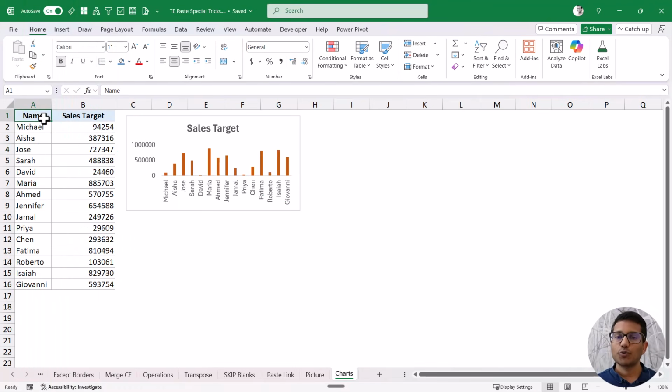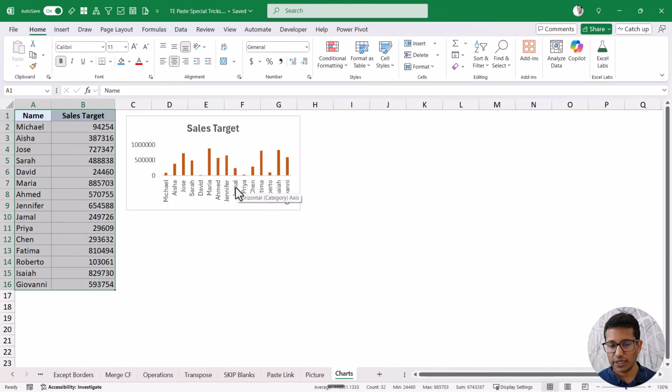And finally, let me show you how to use paste special when you are working with charts. So here I have this data and I've created this chart using this data. Now this is a fairly useless chart, to be honest. This is actually a bad chart, but just to show you how it works, I inserted the chart and I made some changes, like I changed the color of the bars, I made a little bit of formatting changes.